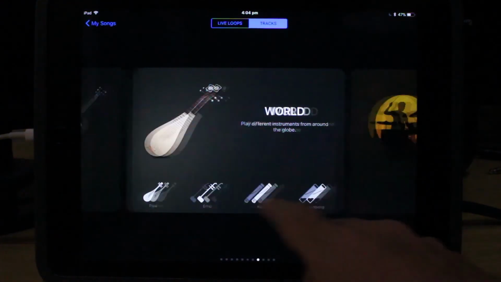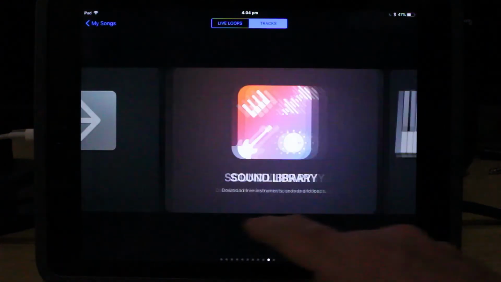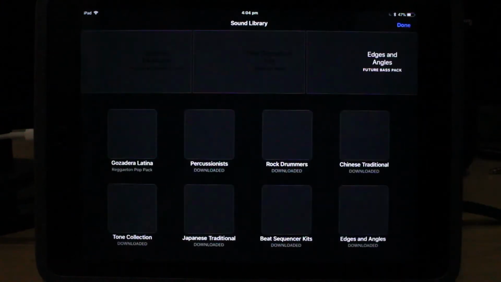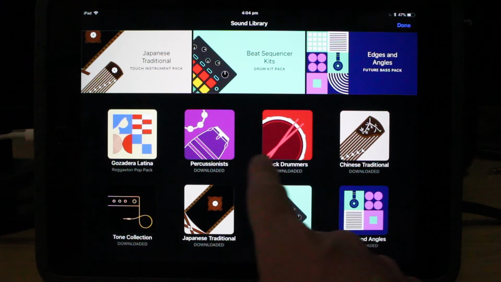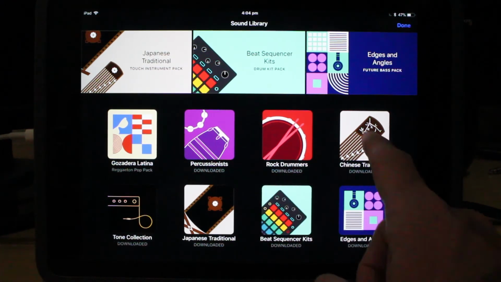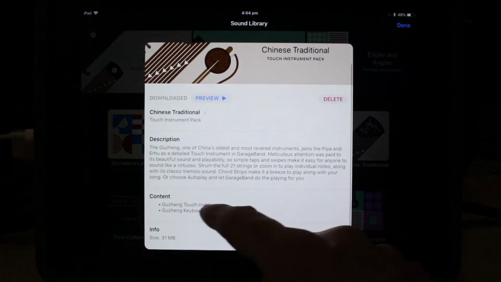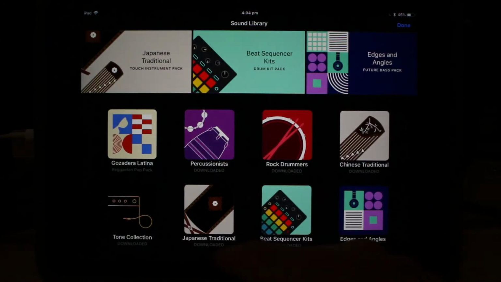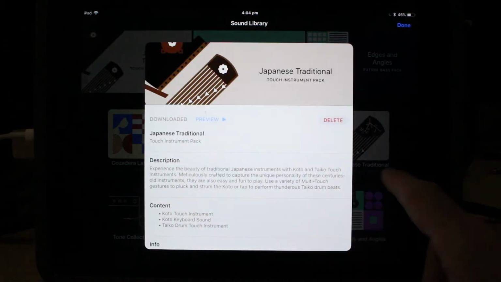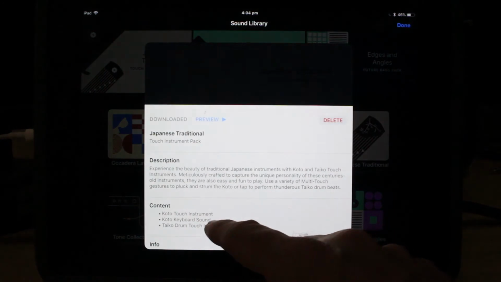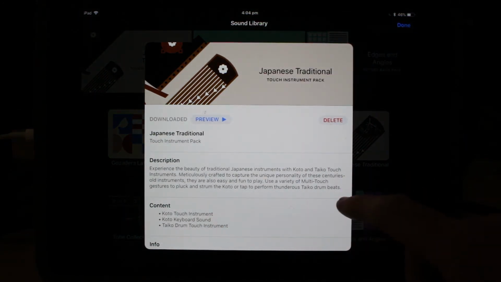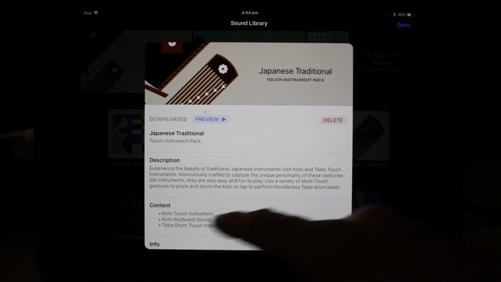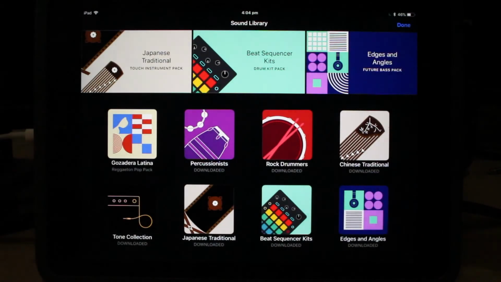Okay, we've looked at the world instruments. We've looked at the drummer. Now, I'm going to be a bit smart here and go back to our sound library and see what we haven't looked at. So, we've looked at our percussionists, our rock drummers, our Chinese traditional, I think we have, yes. We've looked at the new touch instrument there. We've looked at our Japanese traditional, we haven't looked at the Taiko drum touch instrument and the Koto. I think we have looked at the Koto. Let's look at the Taiko drum touch instrument now.